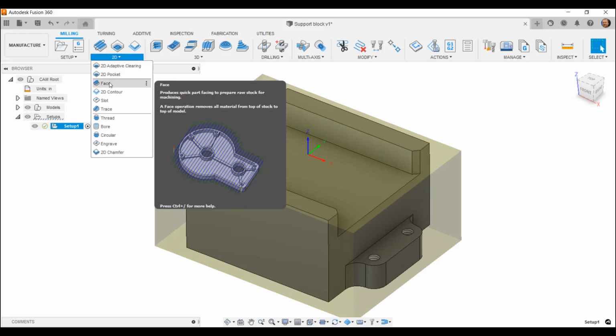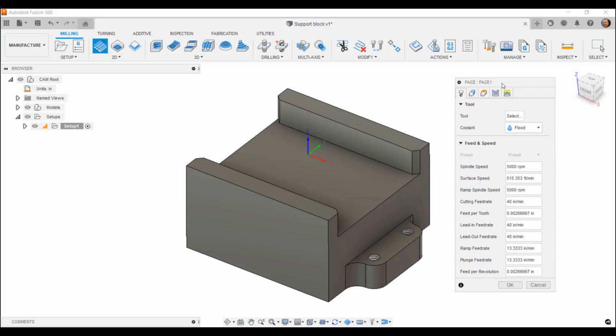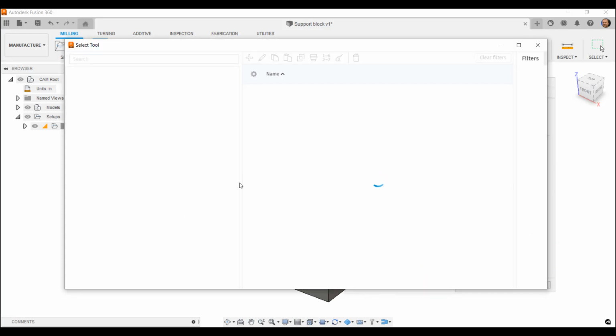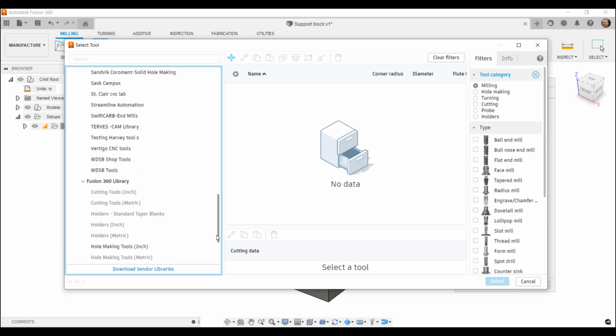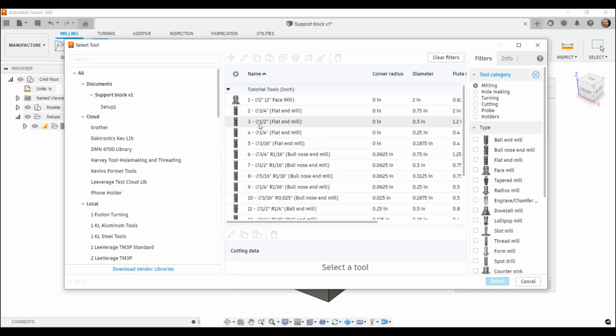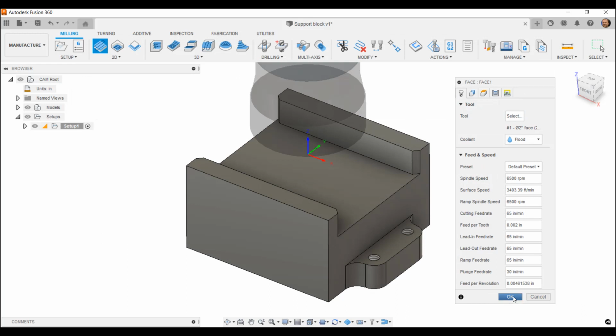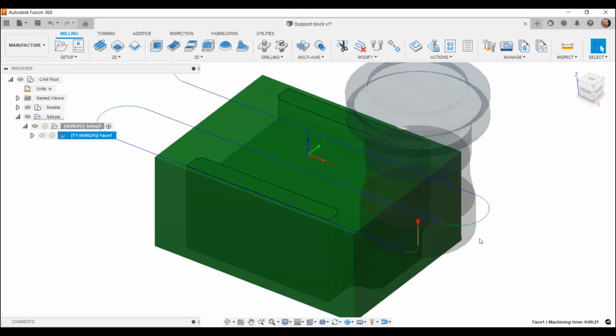So I'm going to go up to the 2D menu. I'm going to select a facing strategy. And you'll see that in the toolpath dialog, we're first off going to select a tool. And for the sake of this demonstration, I'm just going to slide down to the tutorial tools inch library, which everyone has access to. And you can see here, if I grab tool 1, which is a 2-inch face mill, and hit select, and I'm going to go ahead and hit OK.